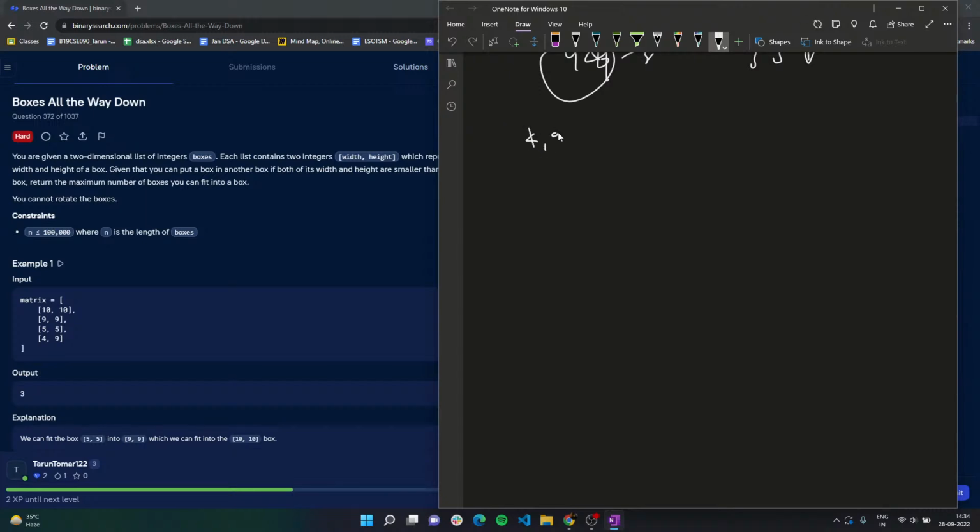Let's say I'm at 4, 9. Then what I do is, for the rest of the array, which is 5, 5, 9, 9 and 10, 10, I'm going to find the first one that has a height greater than 9. So this would be this one. Then I'm going to say I can fit this box here.